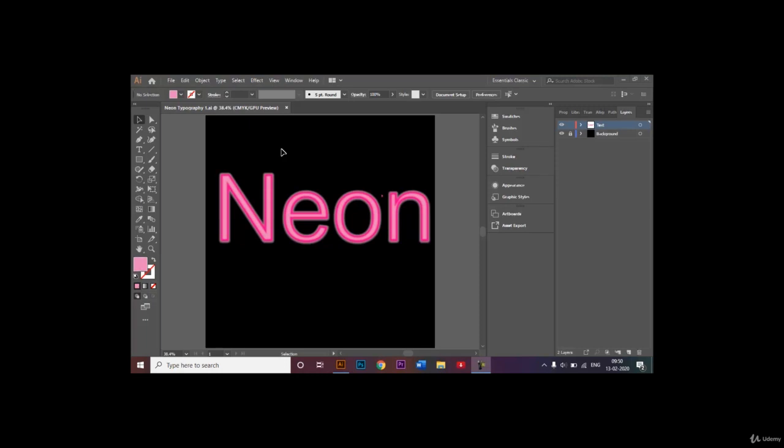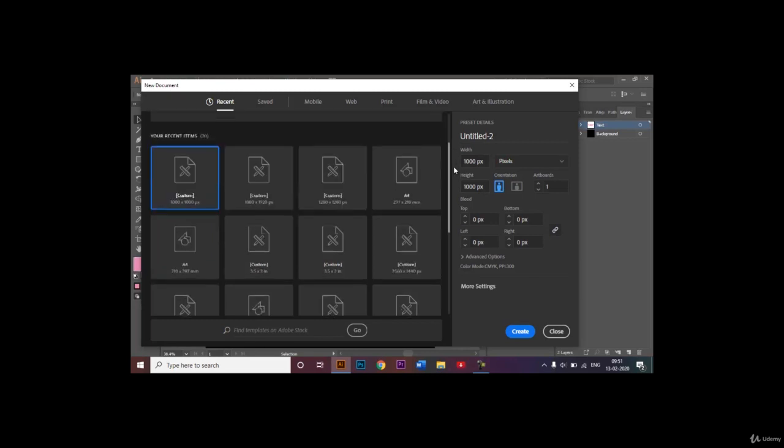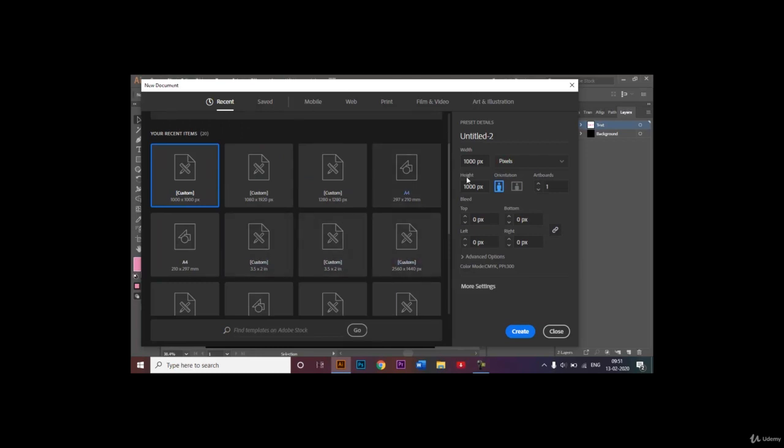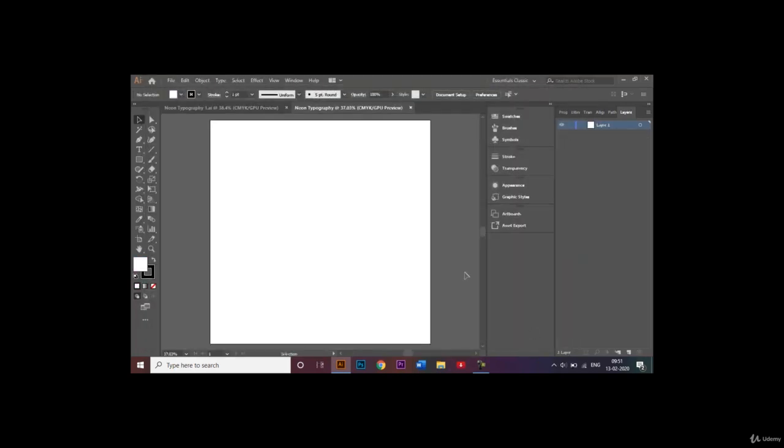So the first thing we're going to do is to create a new document. My new document will actually be a custom size document that is 1000 pixels by 1000 pixels, so it's a perfectly, really big square. But of course you are free to choose any of these document sizes and you can choose any one you like. And I'll be also giving a name to my document called neon typography, and let's create.